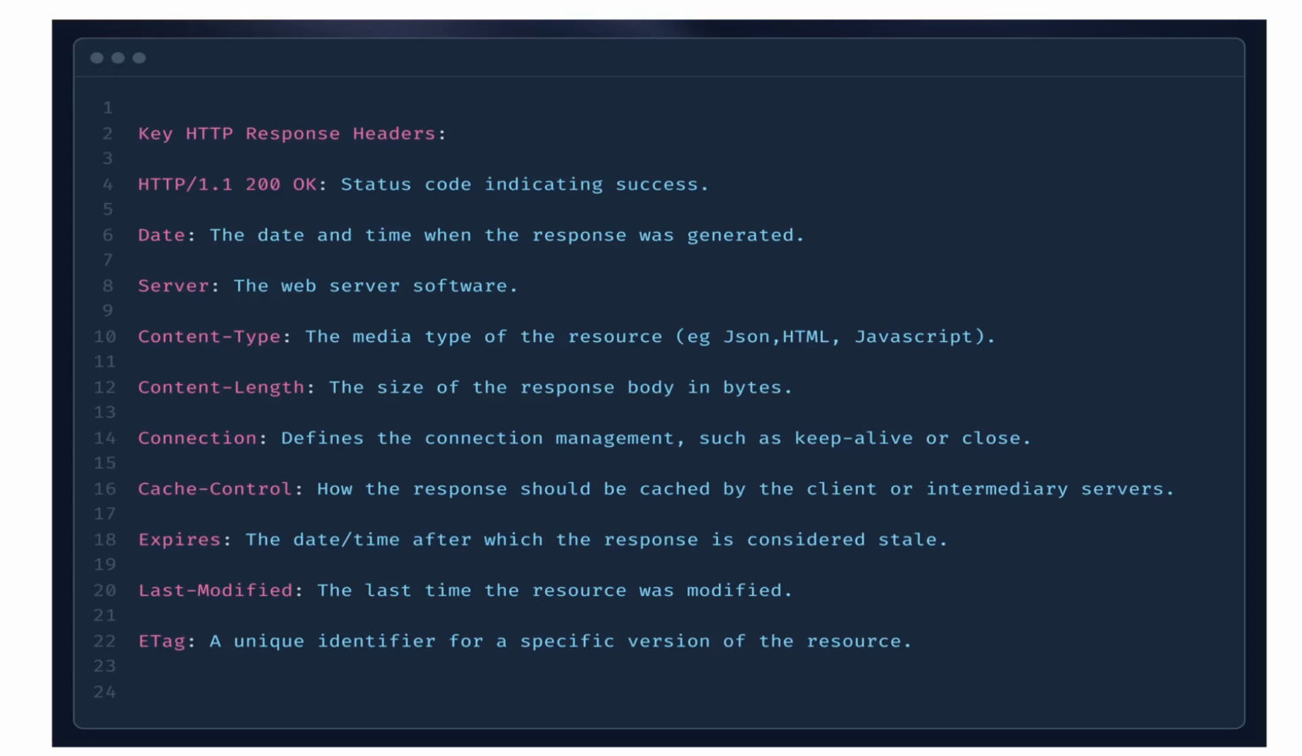We have connection. The connection defines the connection management, such as keep alive or close. We have cache control, which is how the response should be cached by the client or intermediary server. We have expires, which is the date or time after which the response is considered stale. And then we have last modified, which is the last time the resource was modified. We have ETag, a unique identifier for a specific version of the resource.